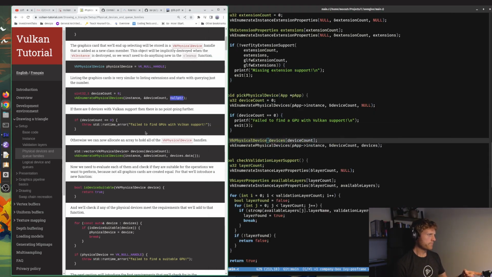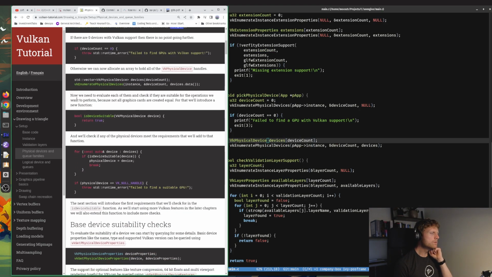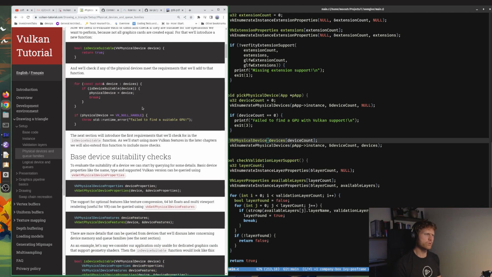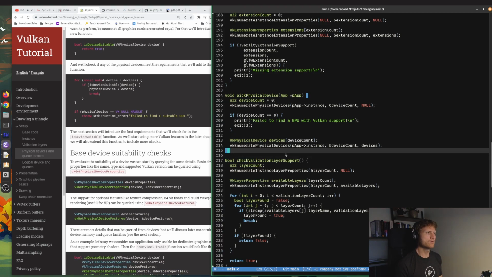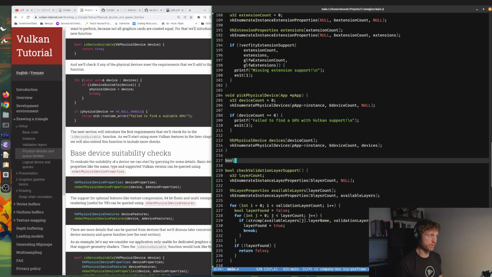Now, what do we do then? Now we need to evaluate each of them and check if they are suitable for the operations we want to perform, because not all graphics cards are created equal. For that, we'll introduce a new function called isDeviceSuitable. Sweet. It's going to return a boolean.